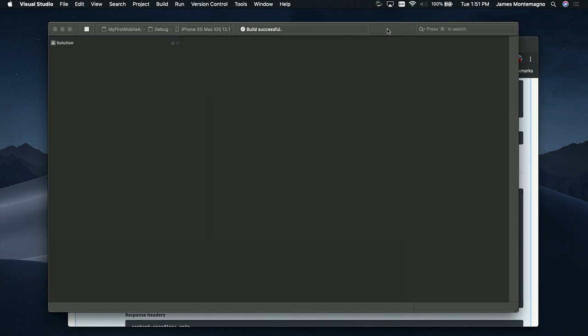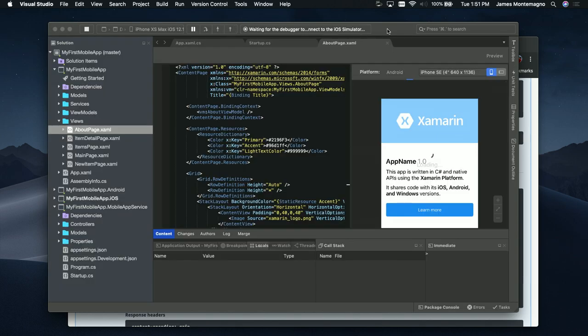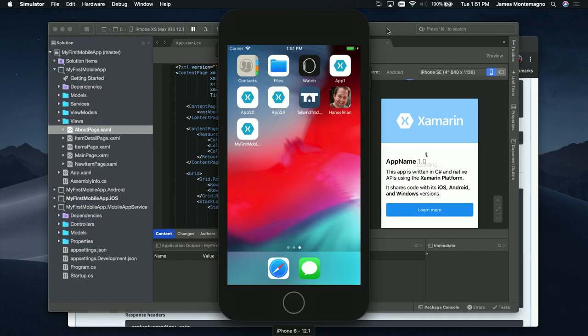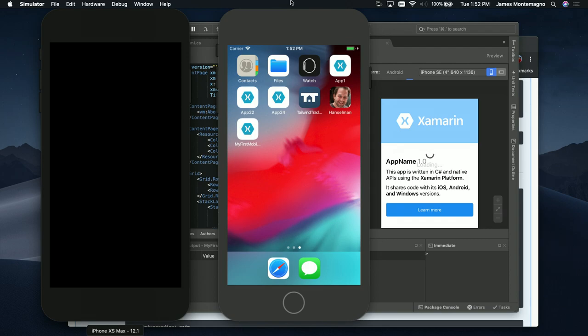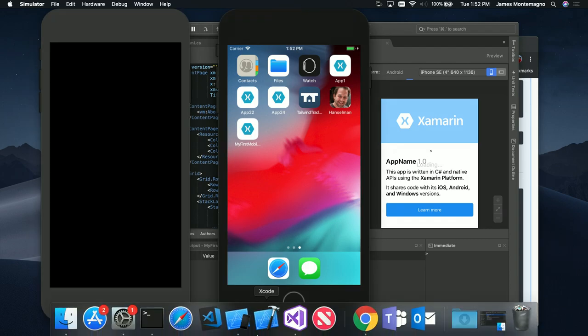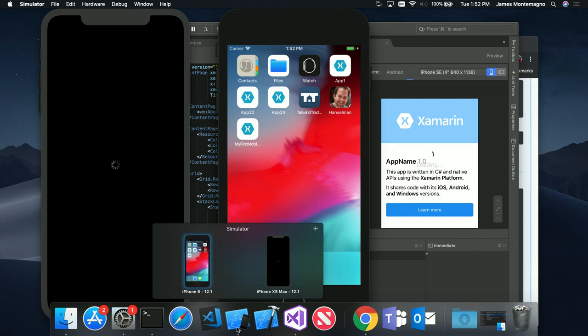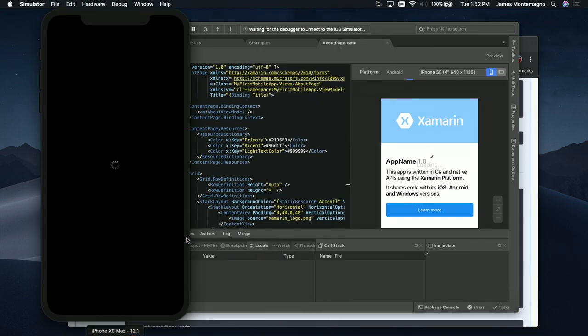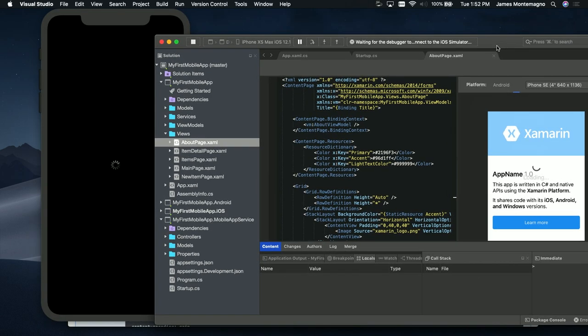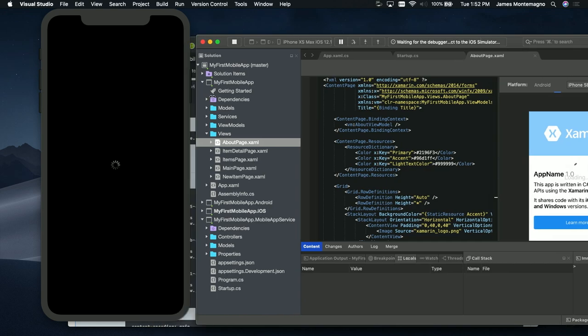So now we're going to build our application. It's going to go into a full debug just like I did over on my Windows machine. There we go. And I'm going to be running this over on, apparently, my iPhone XS Max device, which is actually kind of cool because it's going to have the notch inside of there.